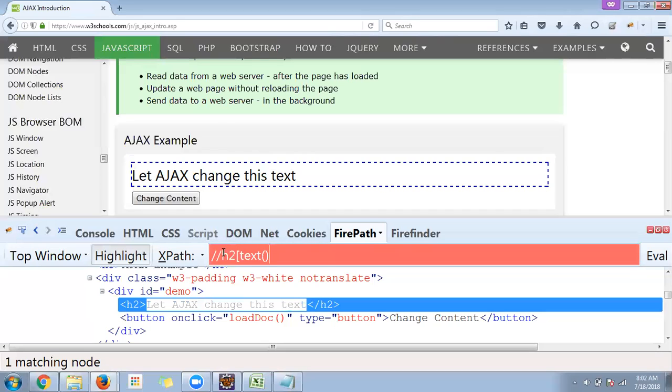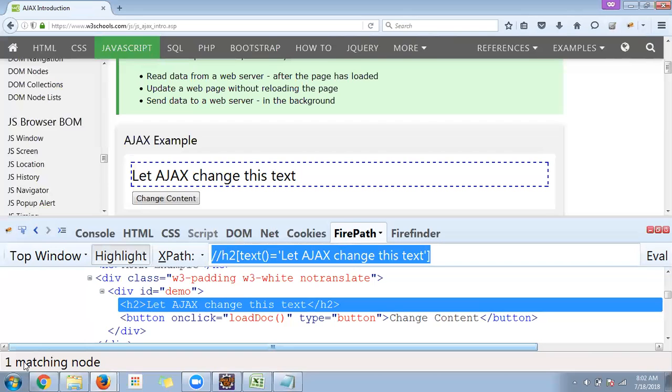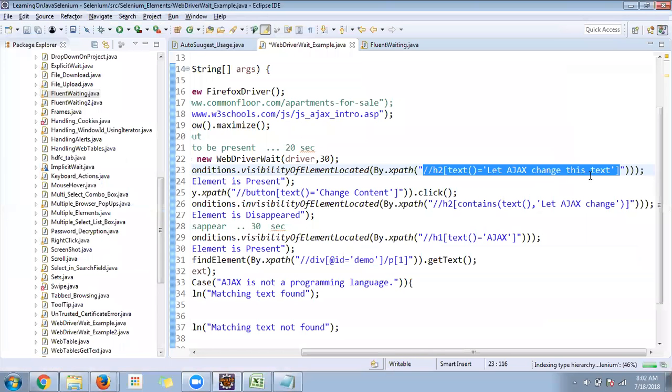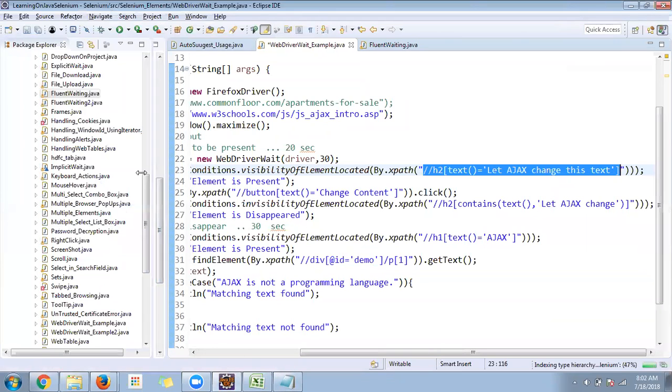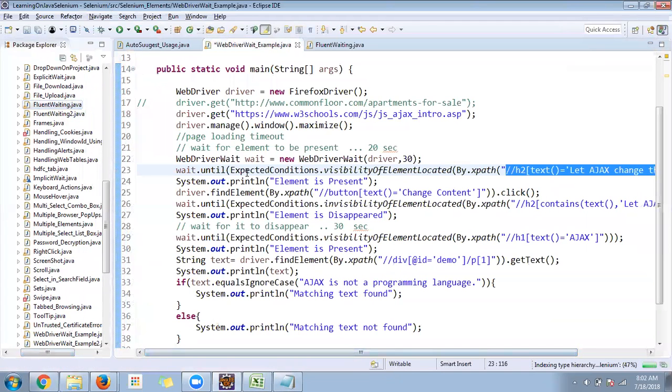Text function is equal to, let Ajax change this text. So one match here. So I have taken that and then given here. So that is what will happen. It will wait for that, actually, whether the specific element has appeared or not. So that's what it's going to do. Wait till that.